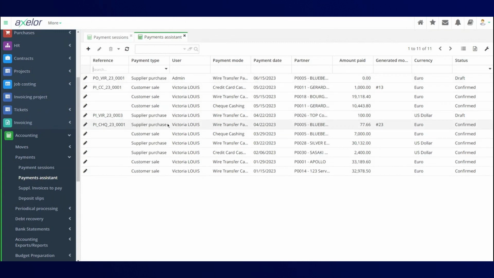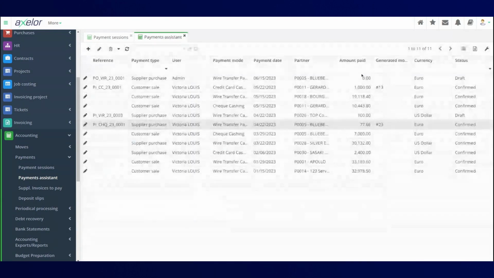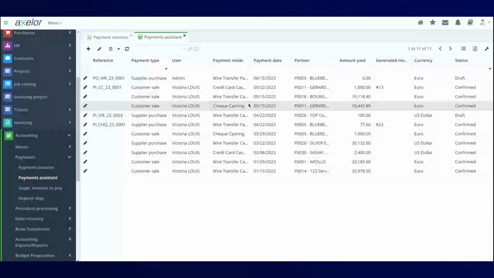So here also, if you would want, you can go inside, and this is more like a payment voucher. If you want, you can also pay from the payment sessions, and this will give you all the information related to it.